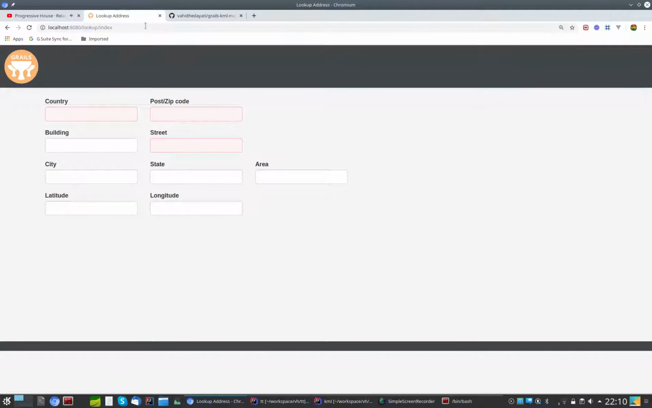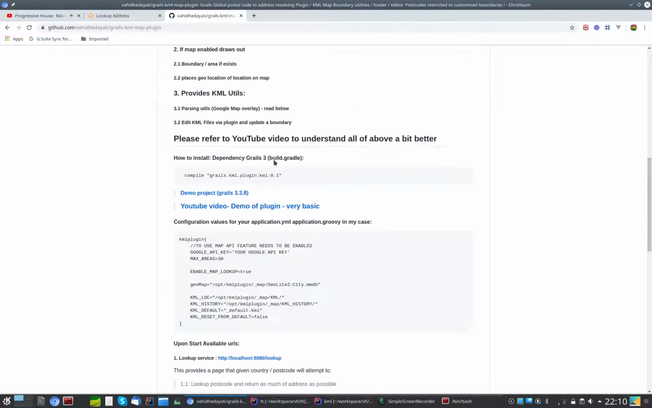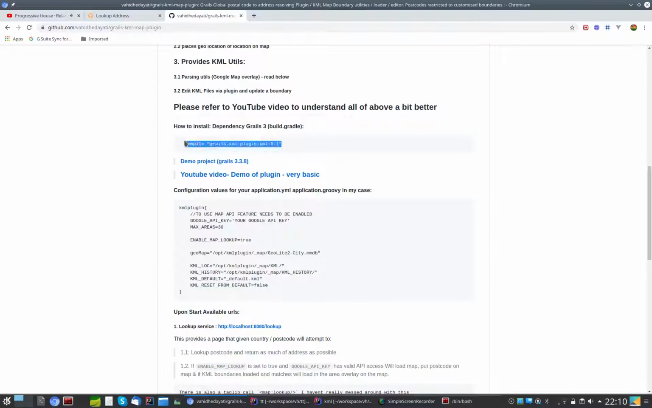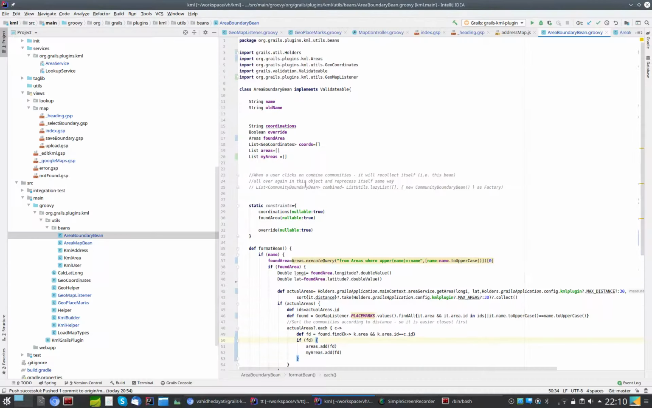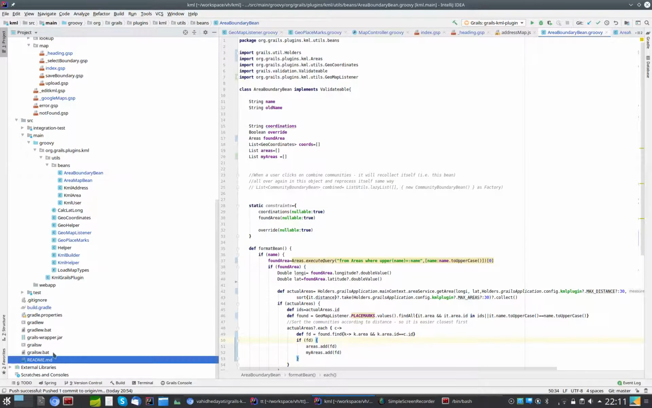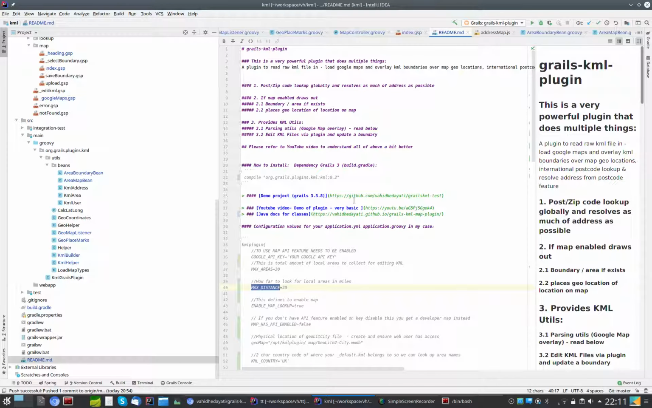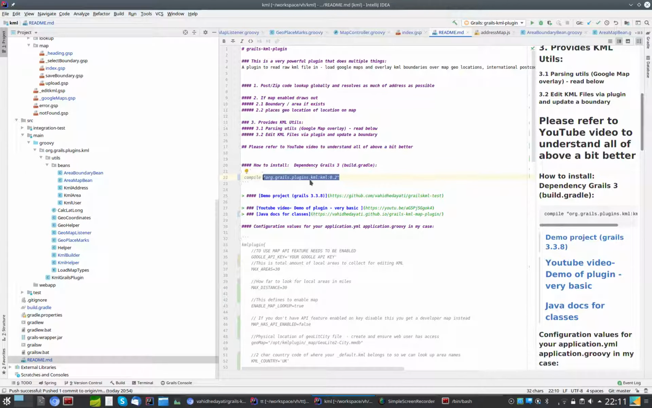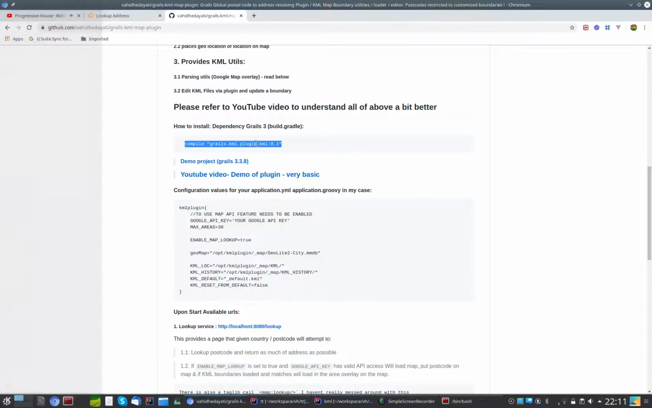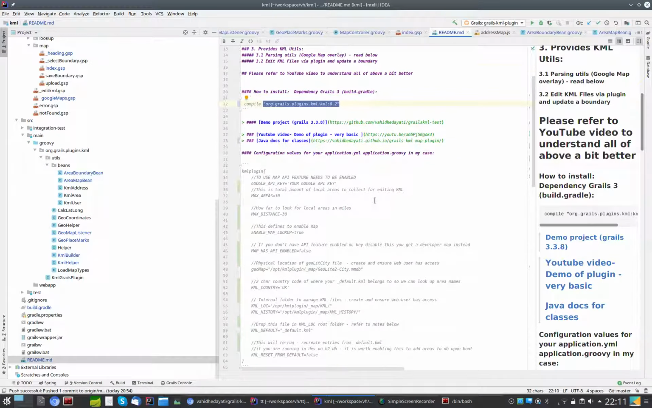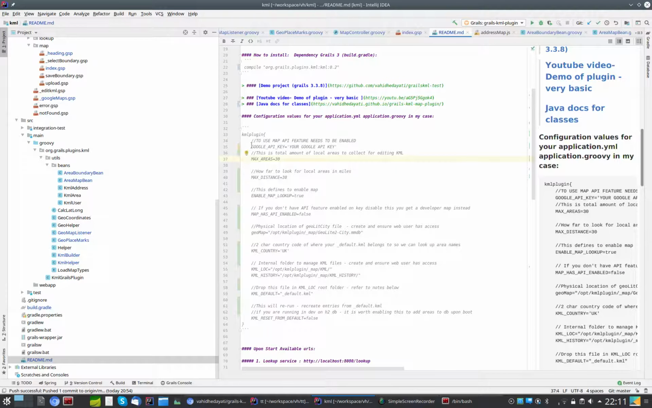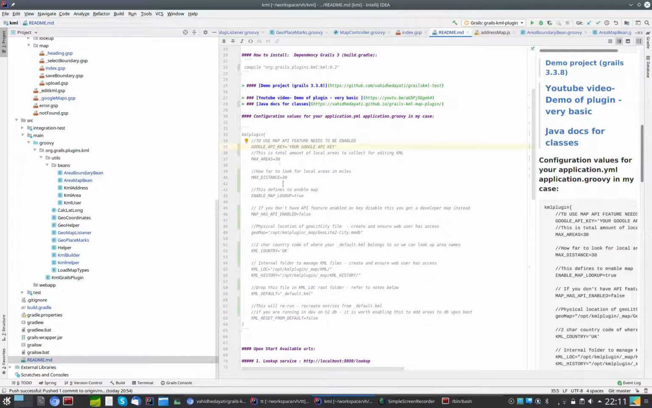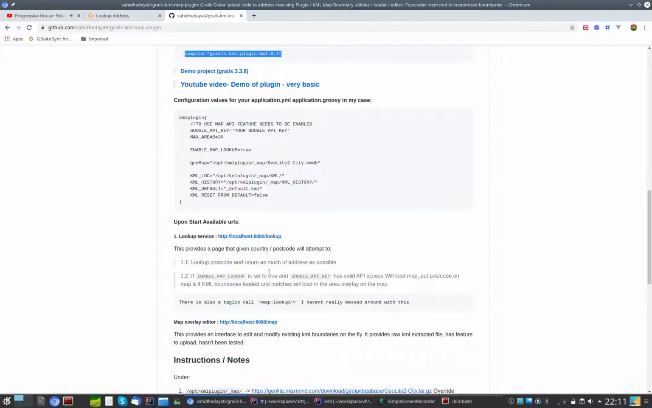So there's a lookup when you load in the plugin. In order to get the plugin working, there are instructions. This has actually changed. It's going to be org.grails.kml, KML 0.2, but you'll see that anyway. You just follow that. You'll add some configuration values, and they're explained, and I'll go through them in the second video. And then you start up the site once you've got them in.